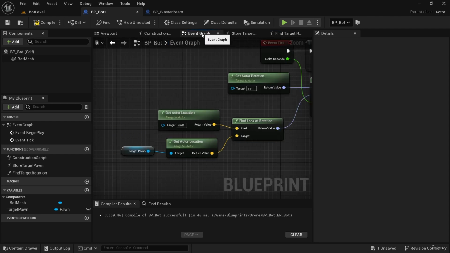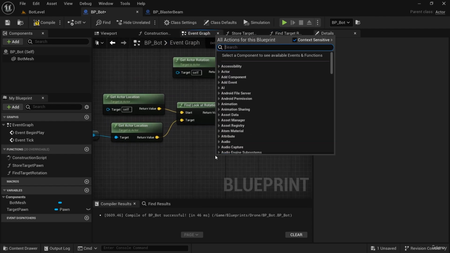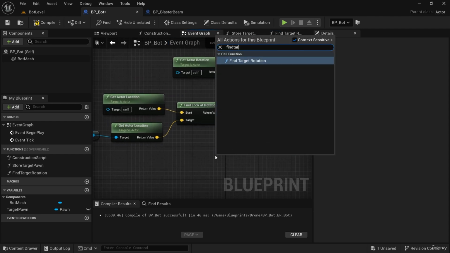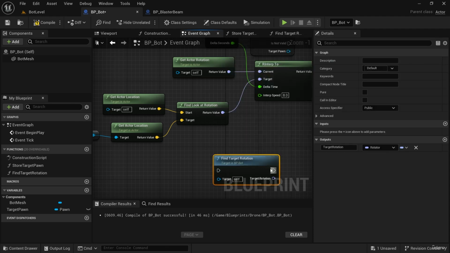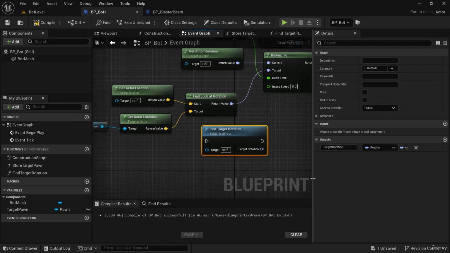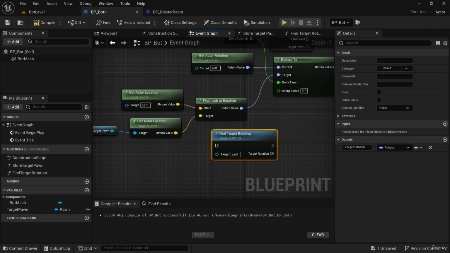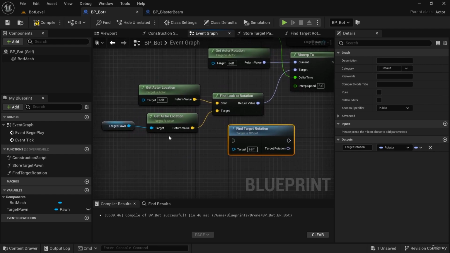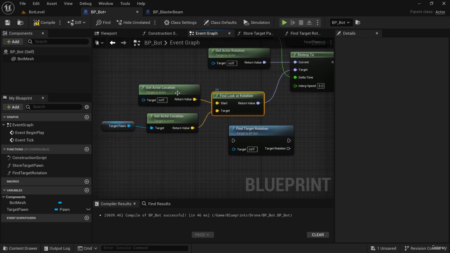And if we go back to our event graph and right click and search for our new function, find target rotation, we can get it. Here it is. Now it's not a pure function, is it? It has an input and output execution pin. We want this to be pure, much like these nodes here.